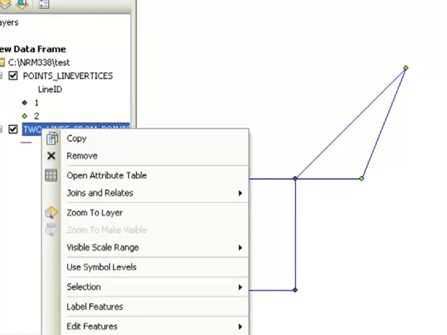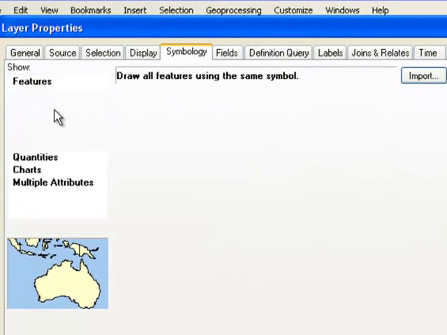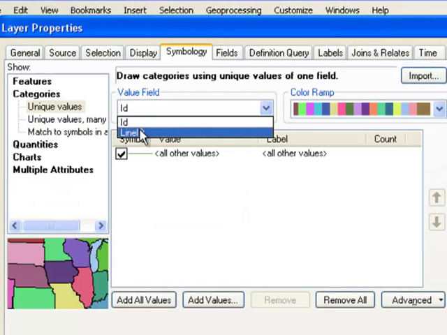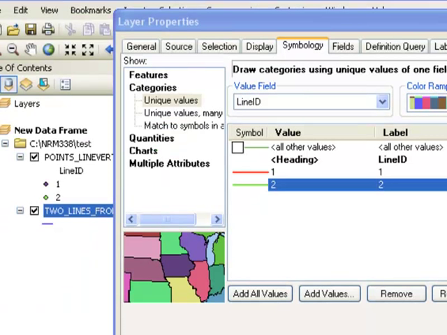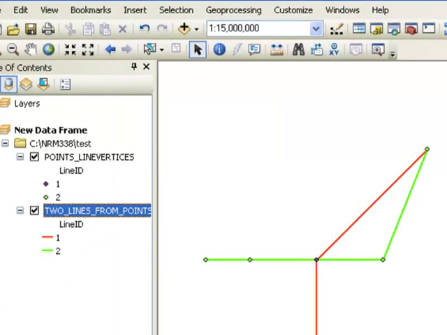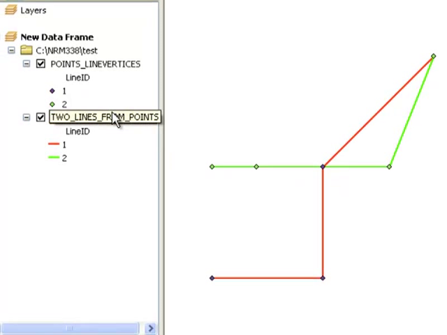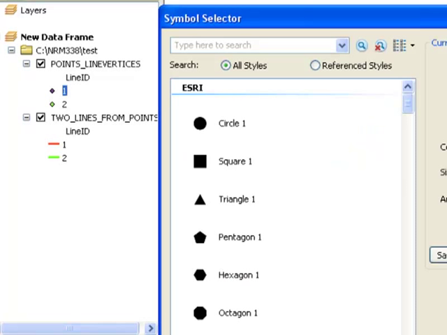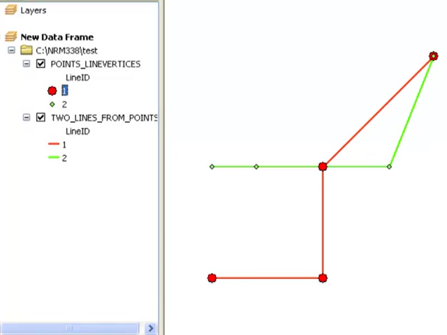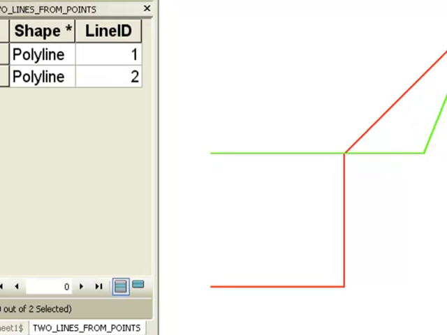So if we go to Properties and Symbology, under Category, Line ID, Add All Values. And OK. So then you see that ID 1 was symbolized as a red marker. Let's just make it a bigger red marker. And it did indeed connect the dots to create a line with line ID number 1. Okay, and if we look at the attribute table, the shape is polyline for these two features.